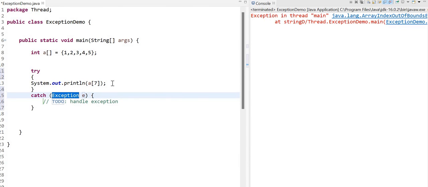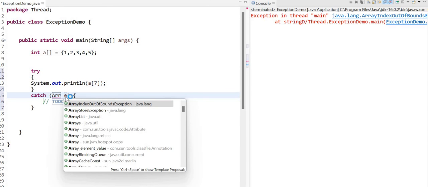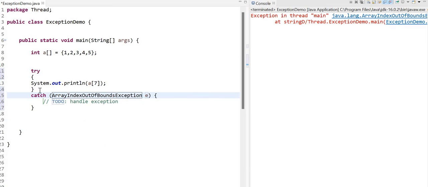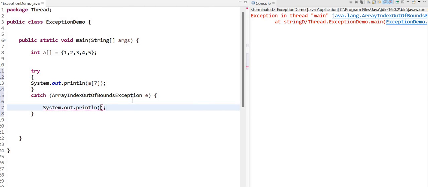I will write the catch block over here, and in the catch block I will write the exception which is to occur. So what is the exception over here? It is array index out of bounds, right? So this is how I will handle this exception.